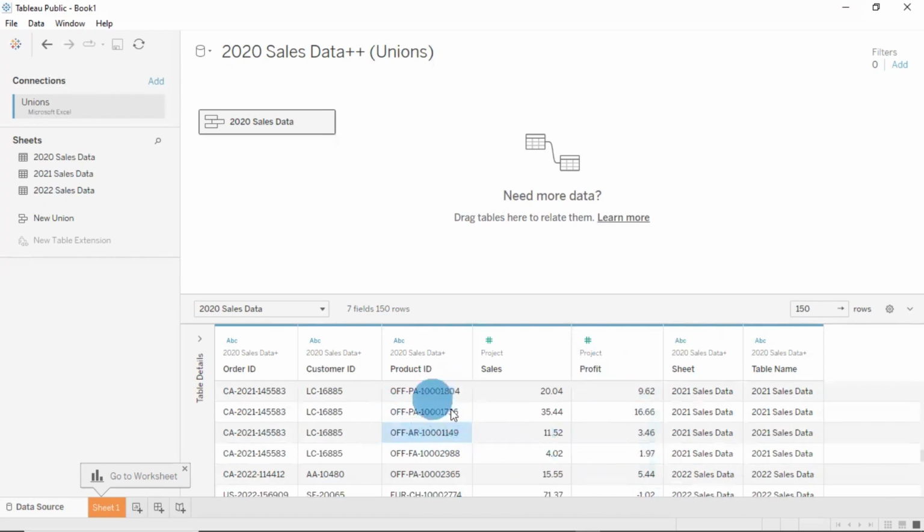So this is how you union tables manually in Tableau. You can go on to create reports using this union data. Now let's see another example.